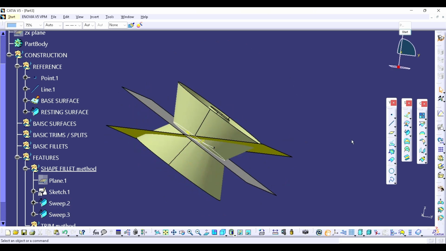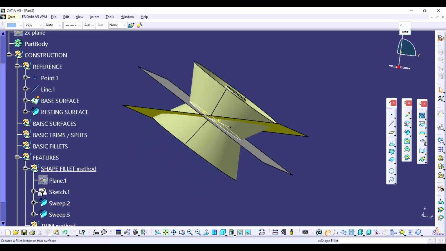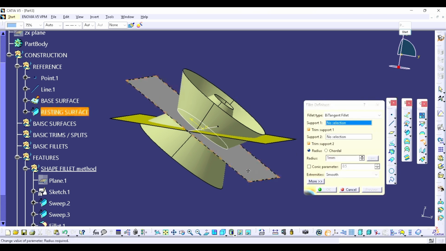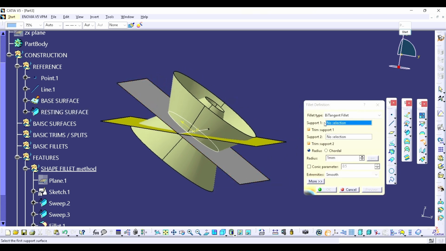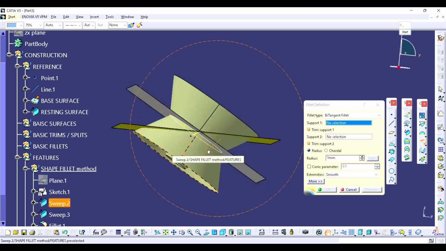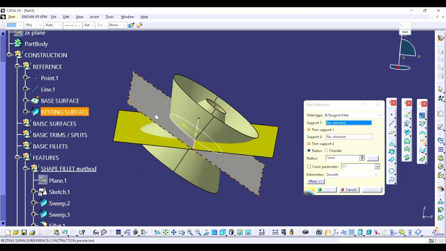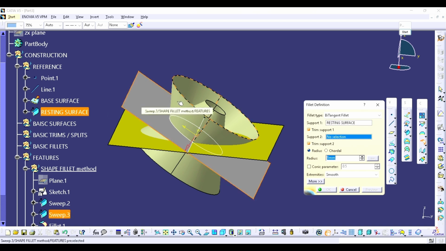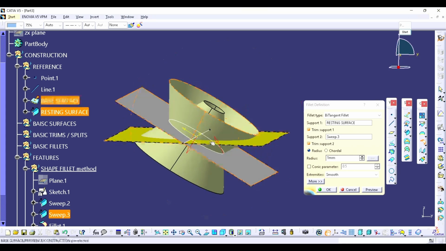Now the main part: we have to use a shape fillet to create a diabolo. Now I'm going to use the shape fillet method. So going to click on the shape fillet. Here you're able to see we have to provide support one and then support two. It's up to you. You can select first the resting surface, so I'm going to click on the resting surface. Then you have to choose the one sweep which is intersecting the resting surface. So I'm going to use this. And here you have to check the arrows. For this you need to use a trial and error method.